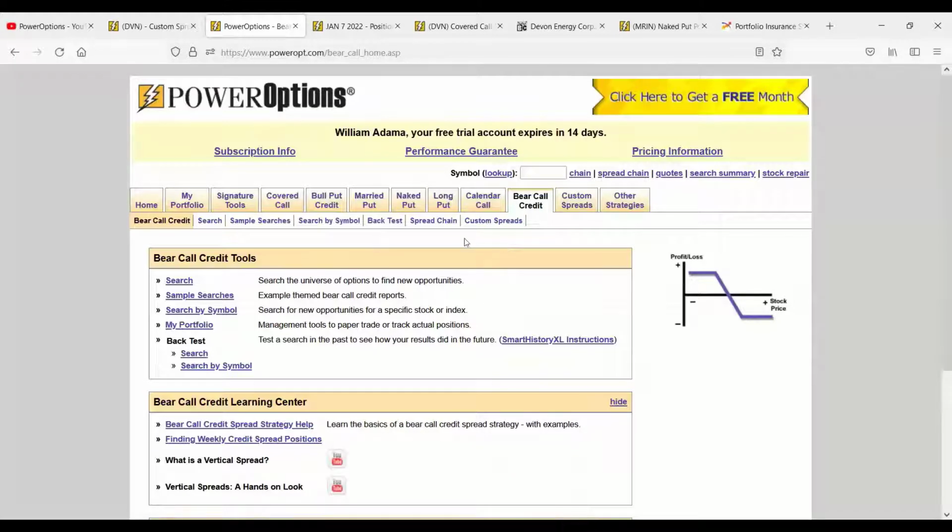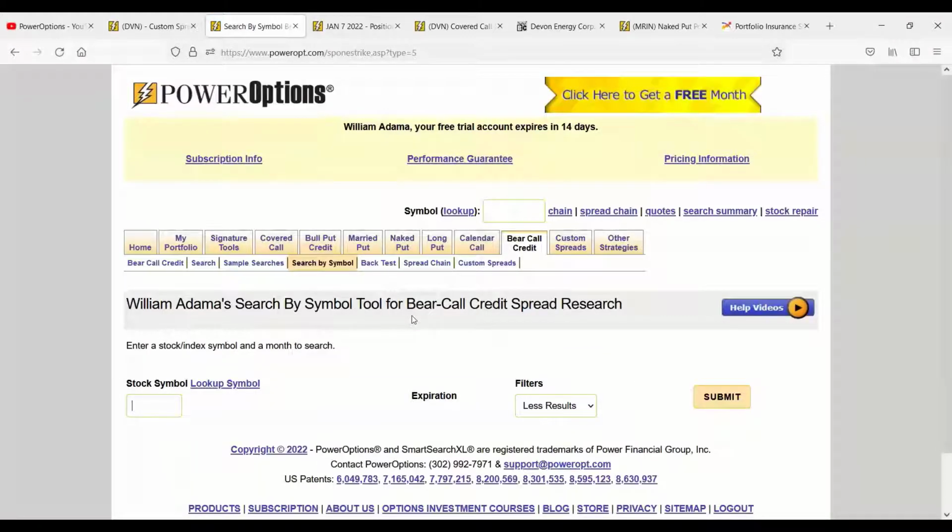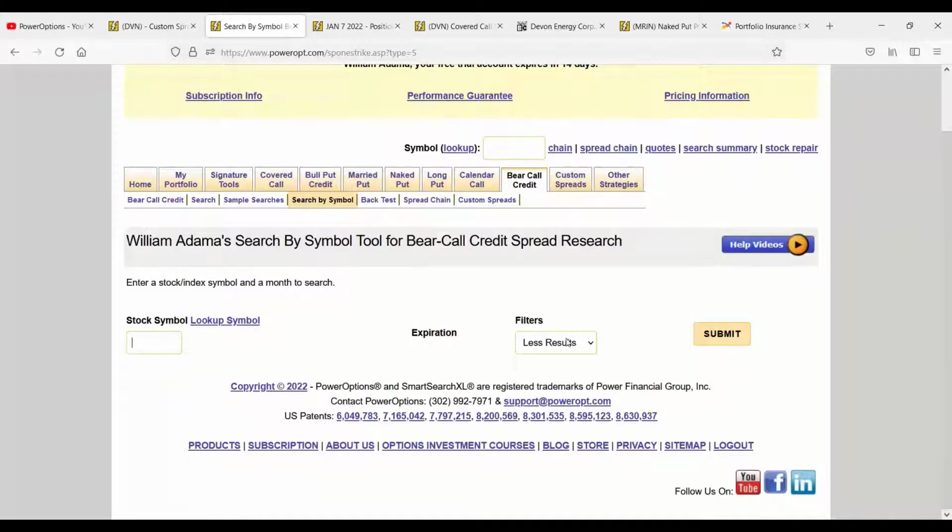In PowerOptions in each strategy, we have tools to search, which allows you to go across the universe of options based on criteria. The sample searches, we took a look at that last week. Those are themed searches, maybe looking for bear call credits on ETFs, dogs of the Dow, things of that nature, a preset additional search for you, much like the defaults in the search tool, if you wanted to use a particular theme search. And the Search by Symbol tool. This allows me to find credit spreads, debit spreads, or other strategies one stock at a time. In the background, we just have 3 end results. We have less results, more results, and all results.